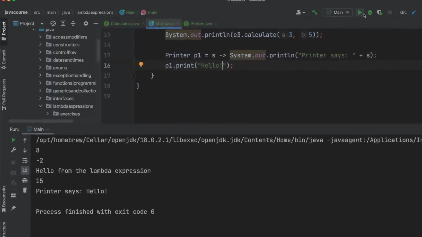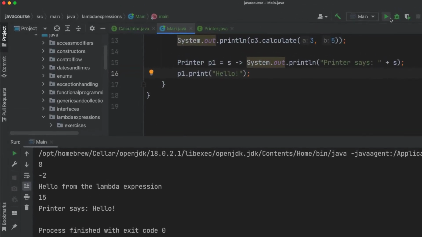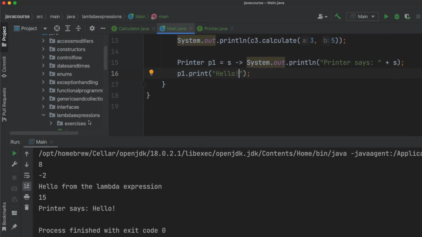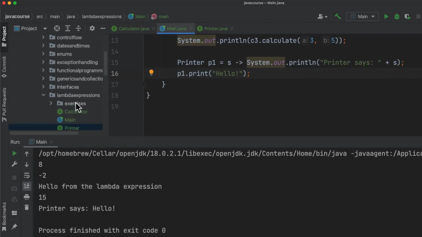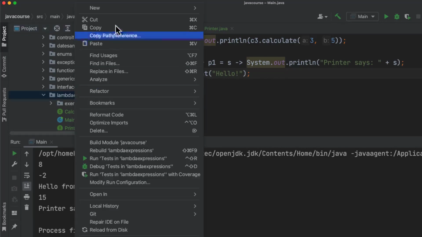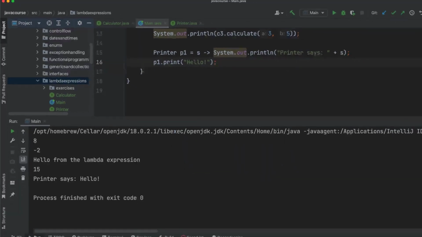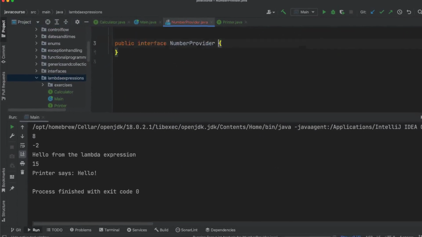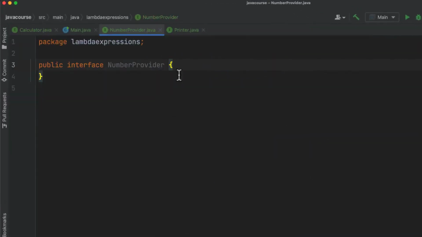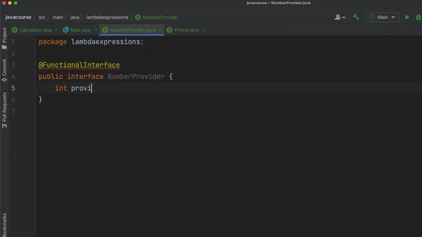All right, let me show you one more example. I want to have a functional interface that has a method that doesn't take any arguments. So I'm going to call this one number provider. And it's going to be a functional interface, of course. And it's going to have one method, provide, that returns an int, but doesn't take any arguments.